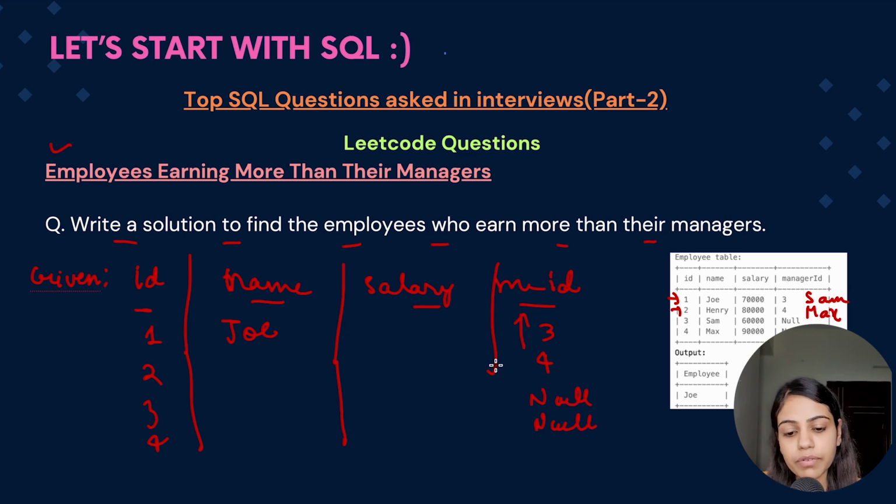So what we will do is figure out a way in which this particular manager ID displays all the manager details, right? So this manager ID displays the manager name, manager salary, manager personal details as well. So what I'll do is perform a join operation here. Now how will I perform a join operation here?